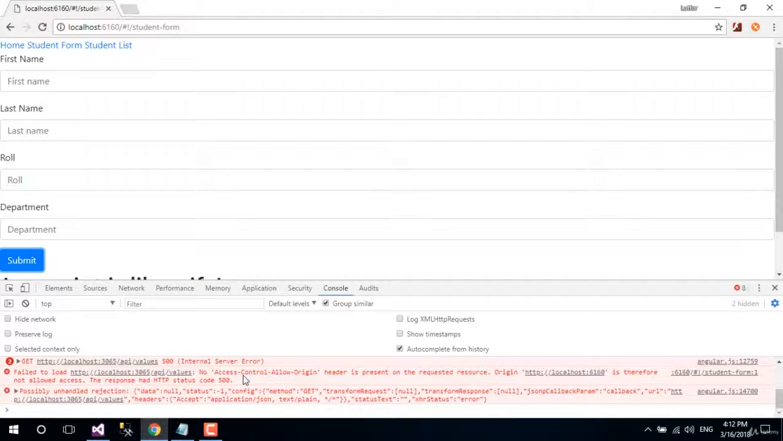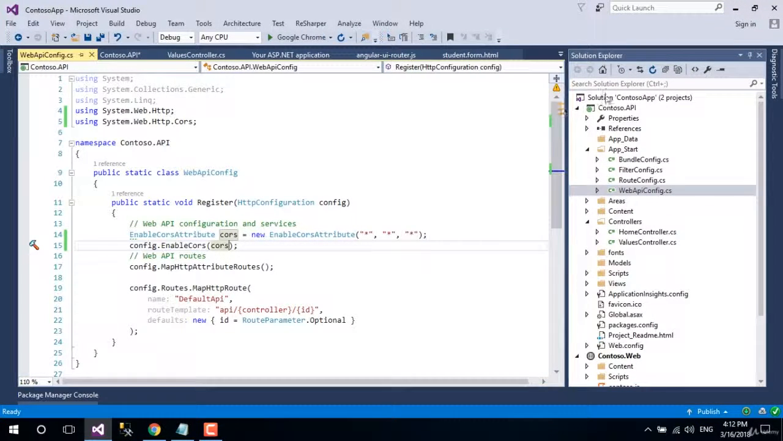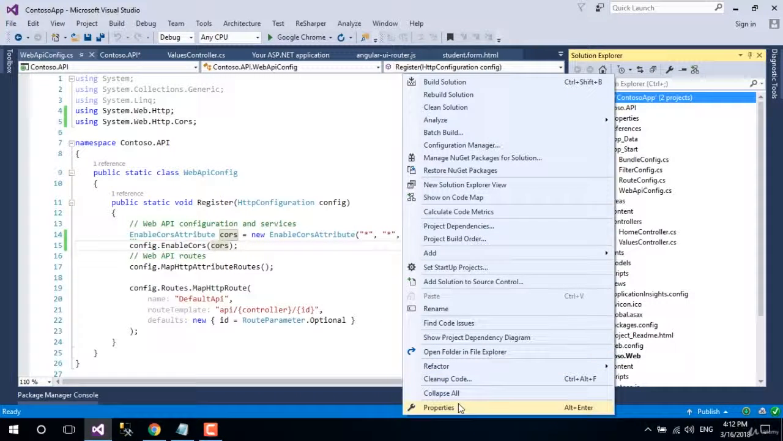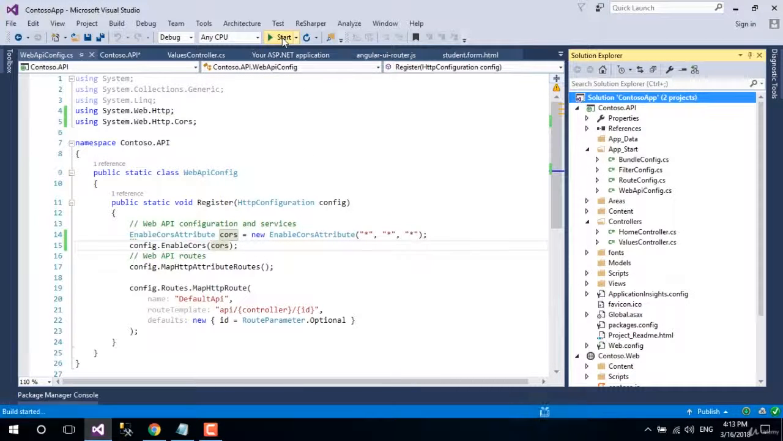Still we are facing the error because we have another configuration left. Let's go back to Visual Studio, stop debugging, right click on the solution and go to properties. We have single startup project selected. Let's select multiple startup projects and change the action None to Start for contoso.api and contoso.web project. Apply it and run the application again.